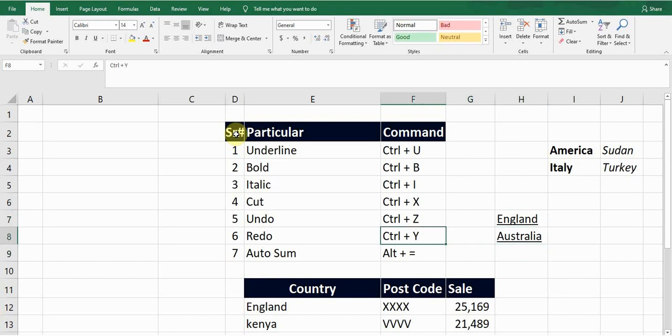So next one is redo. Redo is one step ahead. For example, if I delete these cells, if I press Ctrl Z, they will come again. And if I press Ctrl Y, they will be deleted again. So basically, undo is one step back and redo is one step ahead.